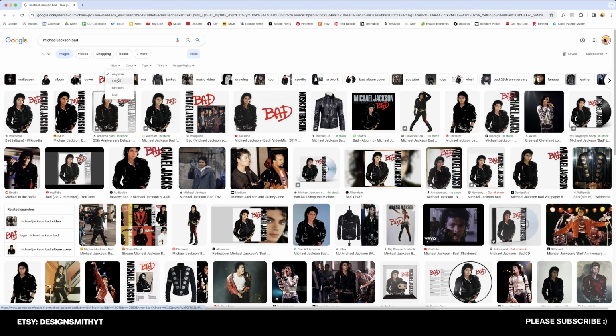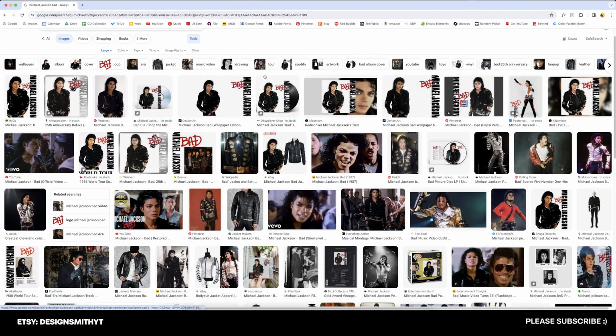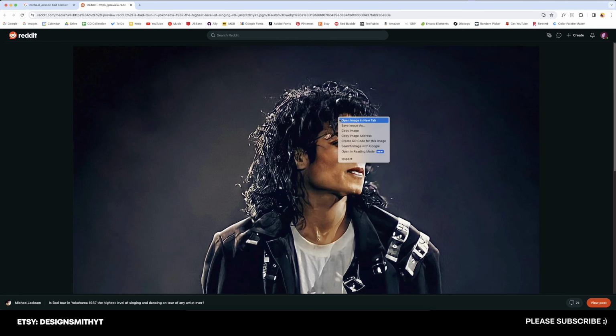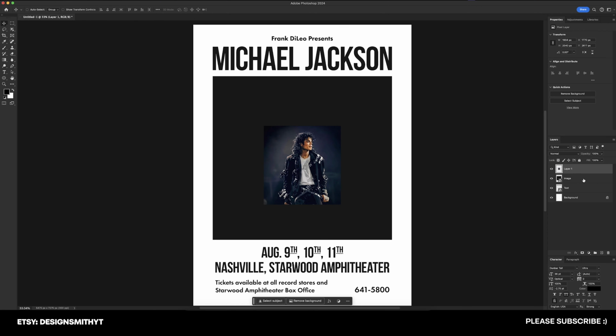All right, so the next thing I want to do is find an image of Michael in his Bad costume, preferably at an actual concert during a show. This right here is a pretty awesome picture, so we'll use this one. And the first thing that we need to do is mask this image inside of this shape. And all we have to do is select both of them, make sure the image is on top.